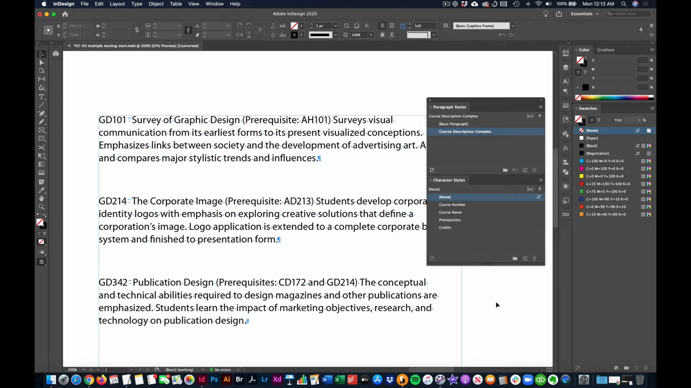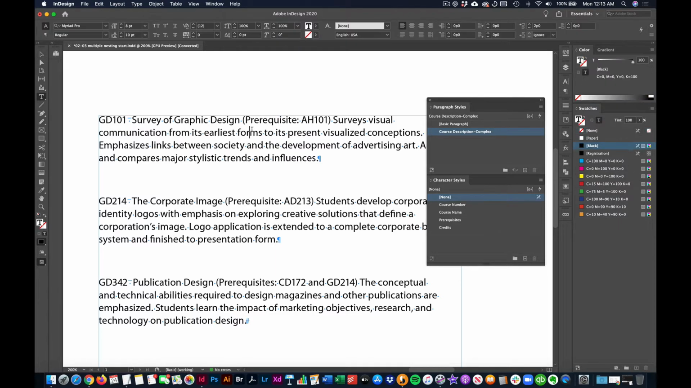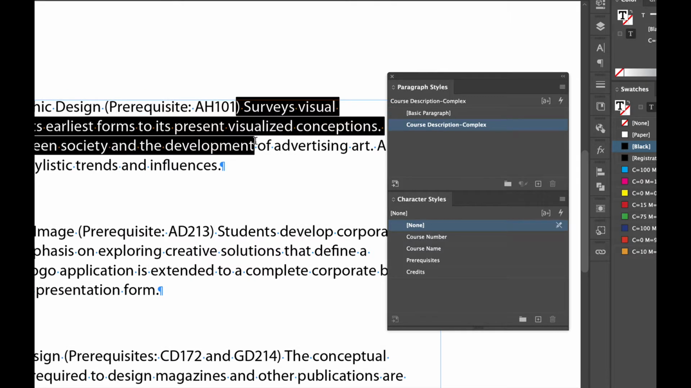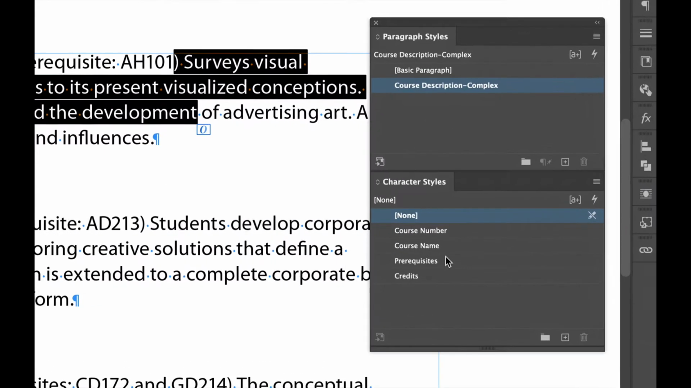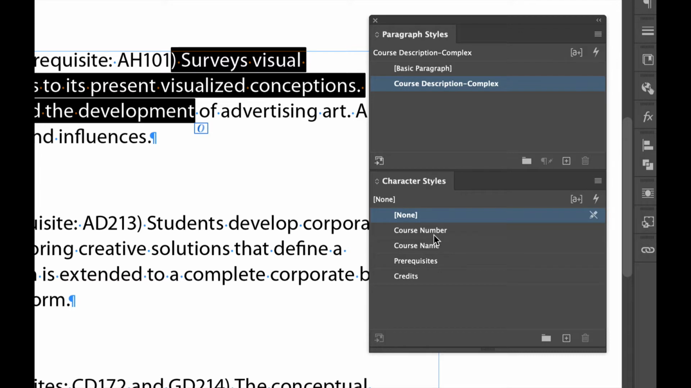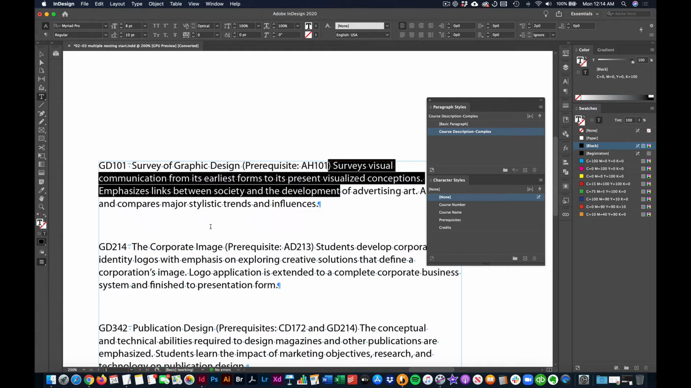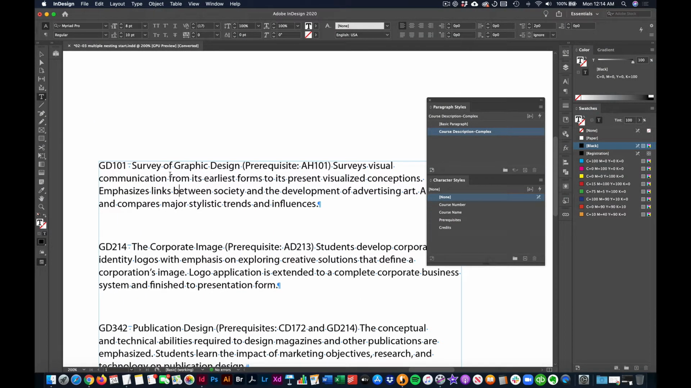In this video, I want to show you how to apply multiple nested styles. So we're going to have multiple character styles built into this paragraph style. Now, I've already created some styles for time's sake. So the paragraph style that's already applied is the course description complex paragraph style. And then what we're going to do, if you look at these character styles here, you can see I have one for course number, course name, prerequisites, and credits. And we want to be able to apply those character styles to this paragraph style automatically.